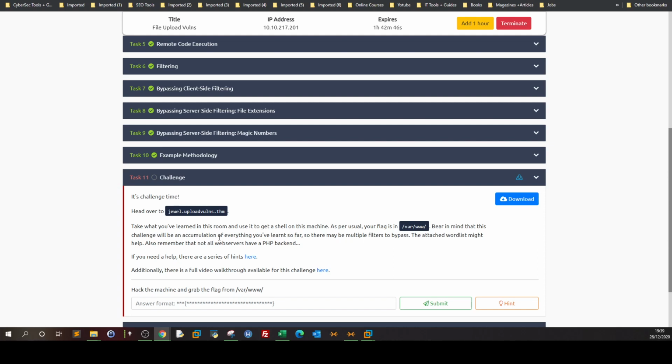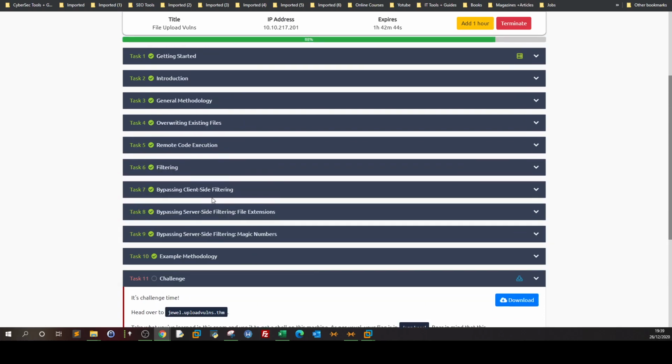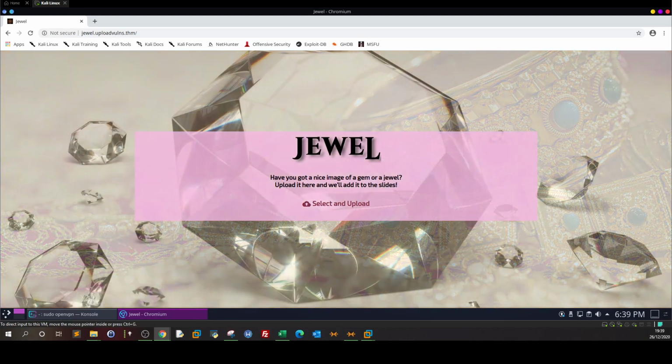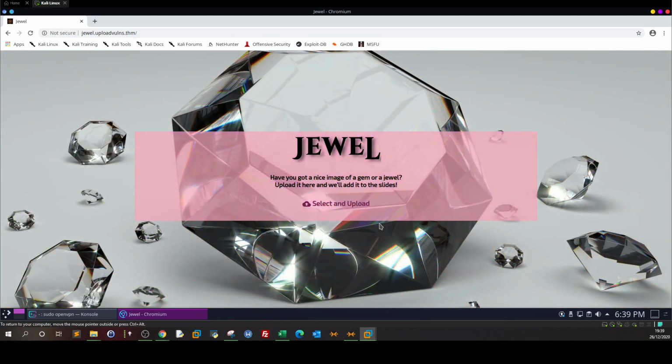In the last two videos, we bypassed the client-side filters and the server-side filters using various ways. Now, in this challenge, we're going to apply what we have learned and compile it into one solution. Basically, we are required to gain a reverse shell and exploit the file upload vulnerability after bypassing the filters. If we navigate to the page here, we see there is an upload area, and we're required to upload our reverse shell to get a connection to our machine.